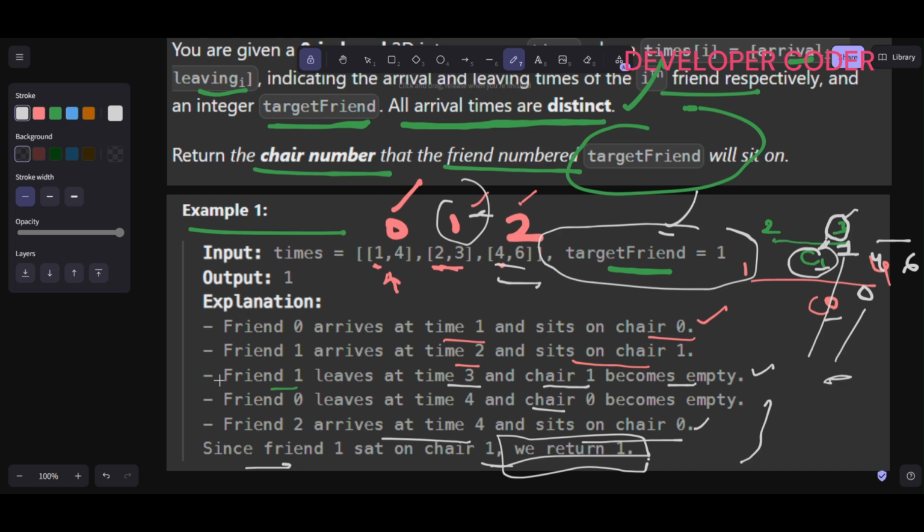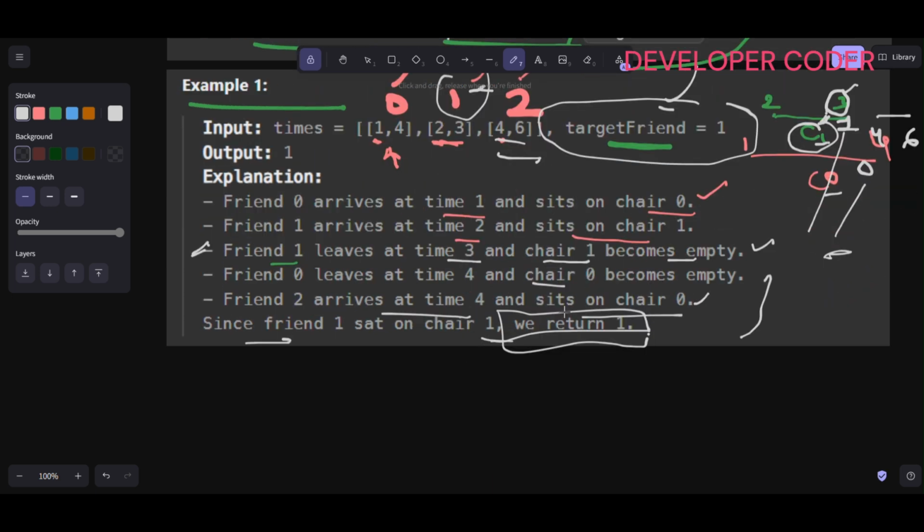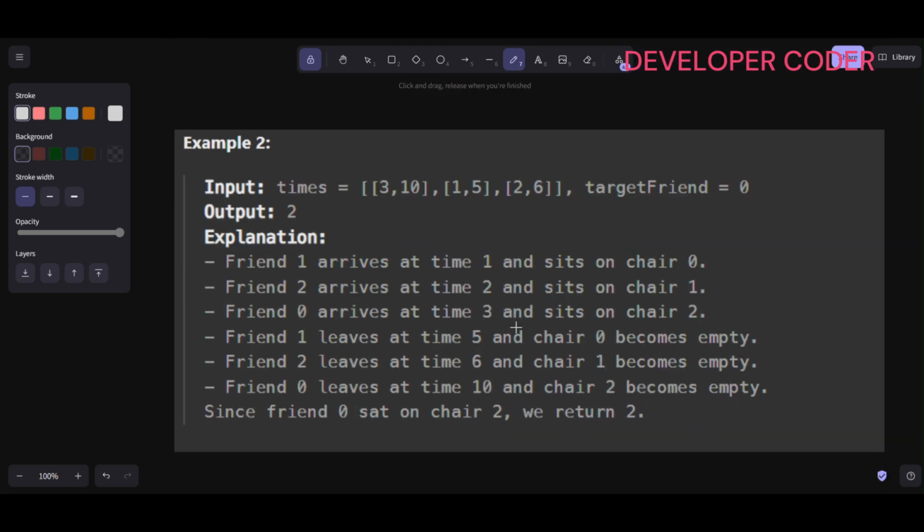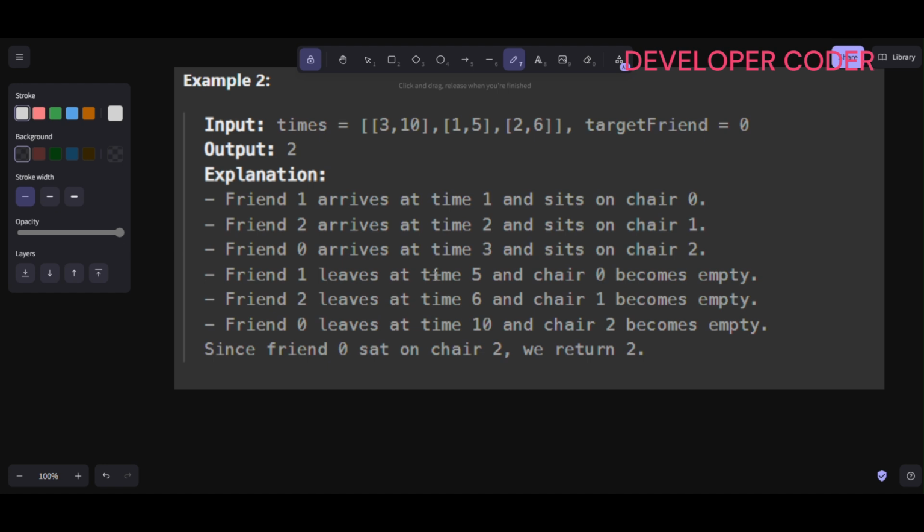So I will do these things in code. I will just add one break statement. But I hope that you guys are clear with this example number 1, right? The same way we are doing this example number 2.